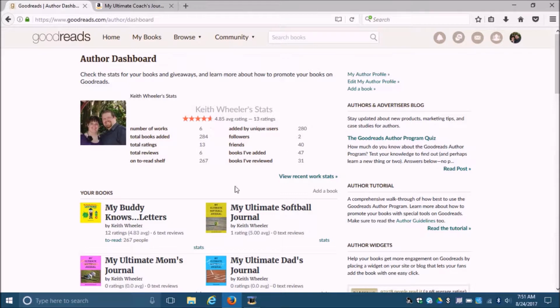Now, your stats to begin with aren't going to be a lot. Most of them are going to be zeros or low numbers. So as you use Goodreads more frequently, things are going to increase, like your number of followers, your number of friends.